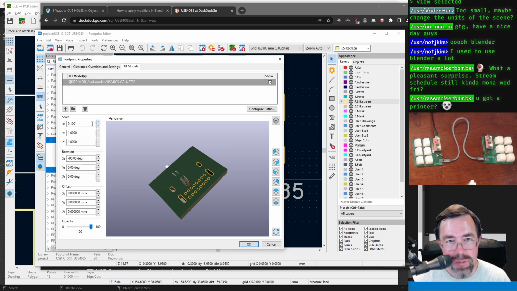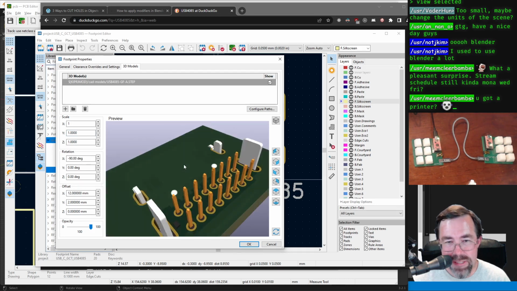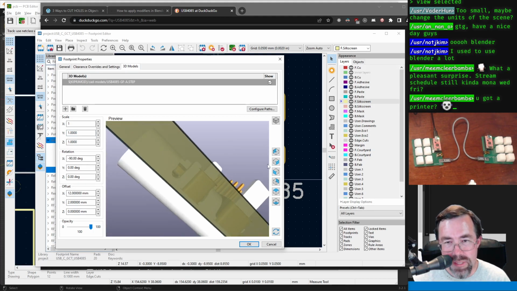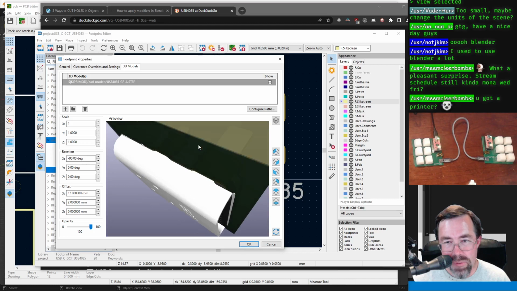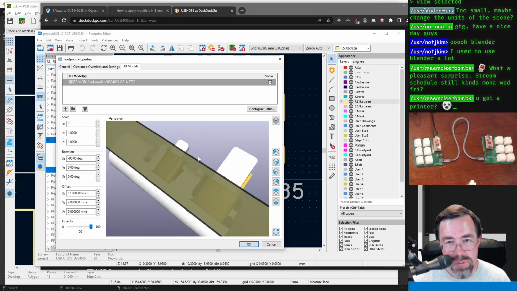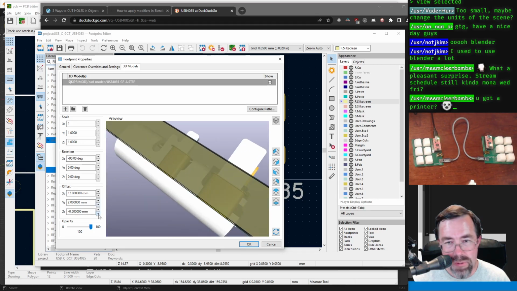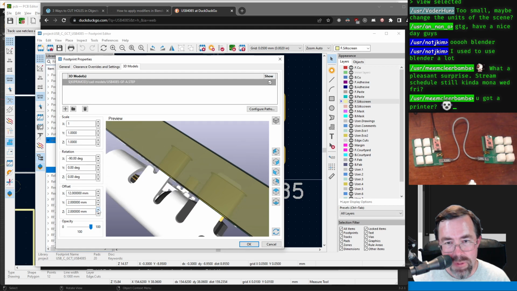Wait, what? Oh, I'm doing scale. I need to offset. There we go. I gotta just move it in place, right? Hey, look at that. It fits. Almost. What's that little nub there? Oh, it's too close to the board, so move it out to there, I guess. Half of that, so like 1.75.